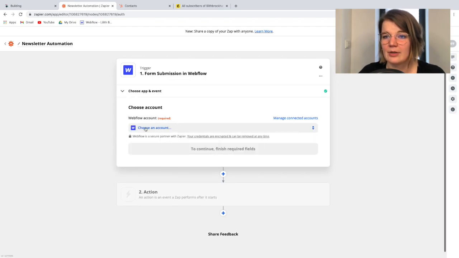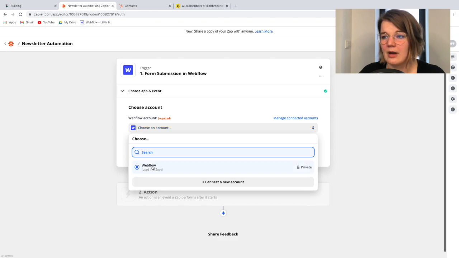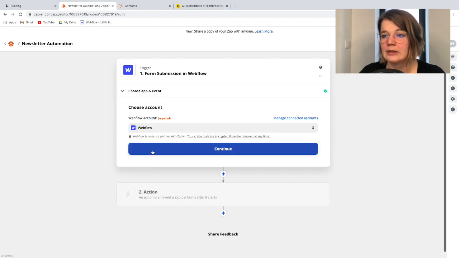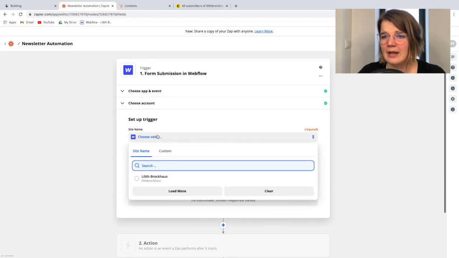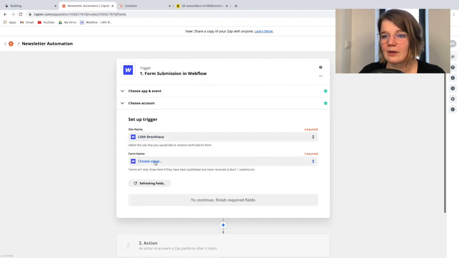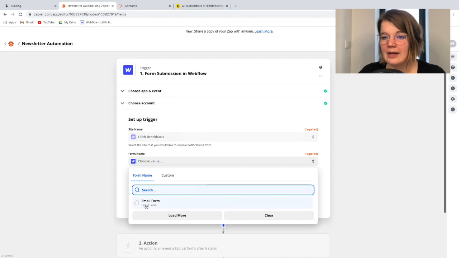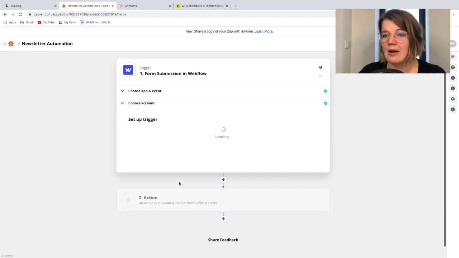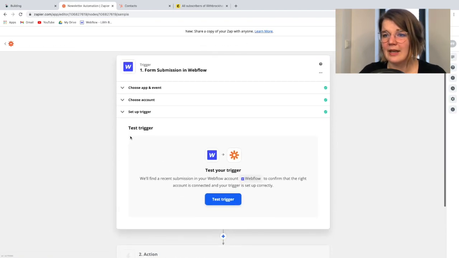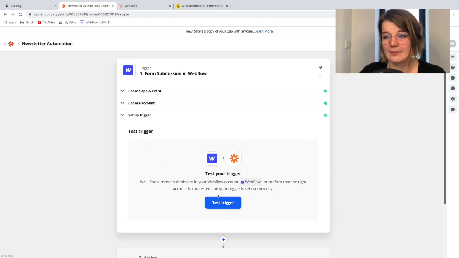So next, they want me to choose an account. I only have one, so I'm going to choose that one. You can also rename them. That might make sense if you have multiple accounts. And now I can set up the trigger. If you have multiple sites, choose one. I only have one for a little build right now. And I only have one form right now, just to show you how that looks. Okay, so now I want to continue, and I can test my trigger.